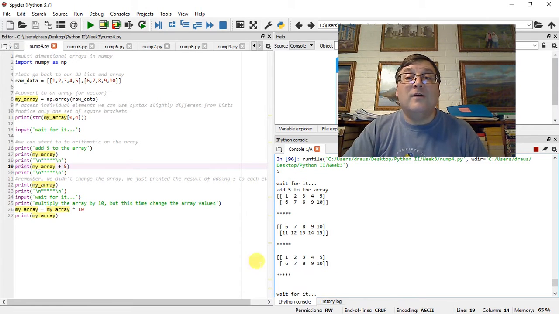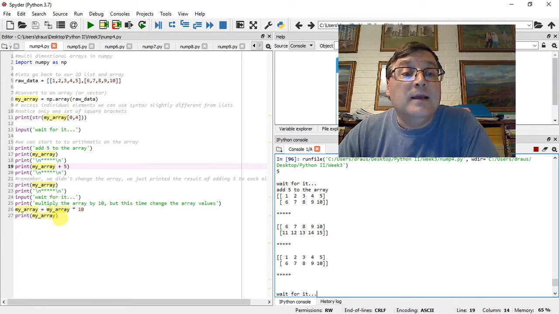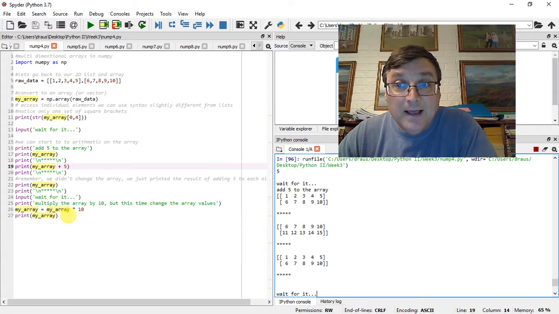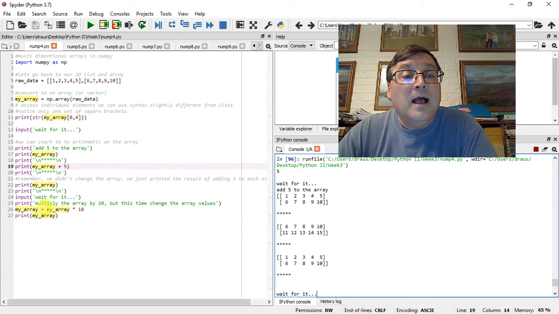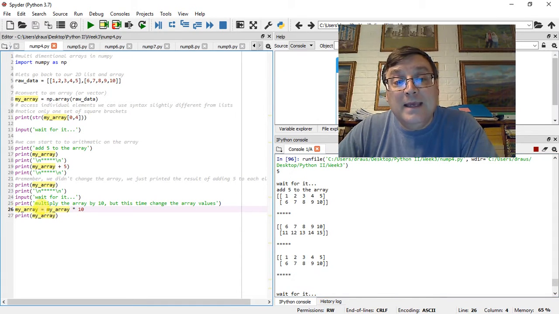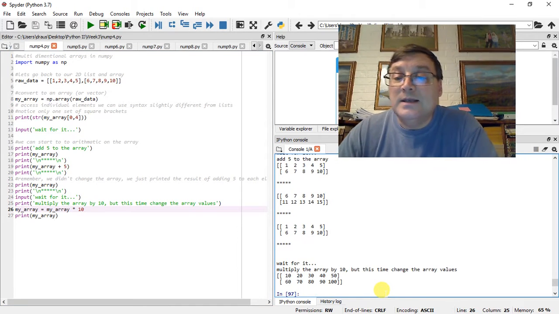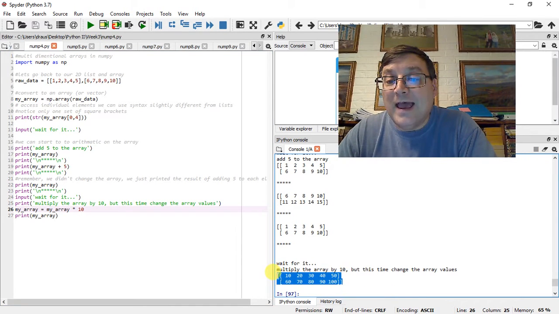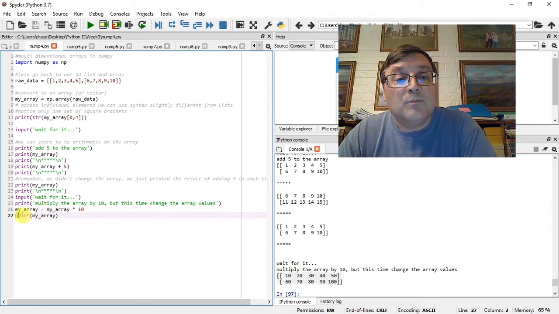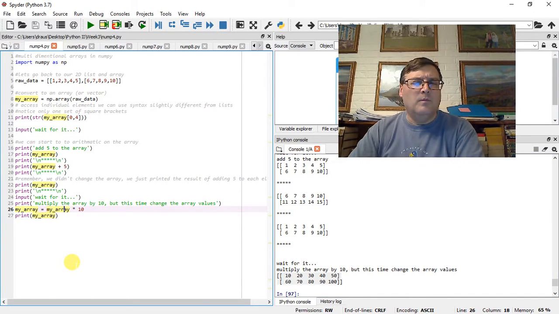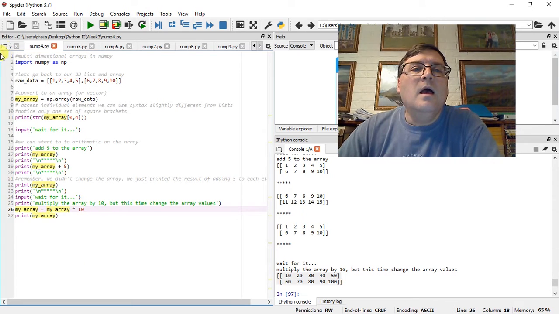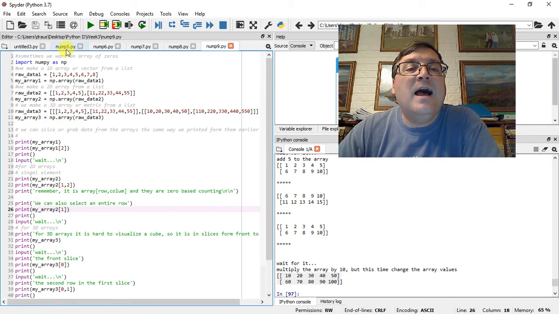If I wanted to change the array, say I wanted to multiply every element by 10, I would do the array name equals the same array name times 10. And if you look at line 26, you'll see that. If we run that, you can see the values have actually changed because it's just printing the array. It's not printing the array times 10. Hope that makes sense. All right, let's go on to number 5.